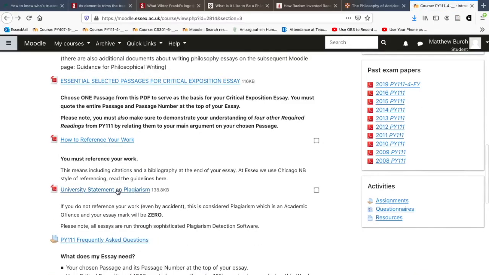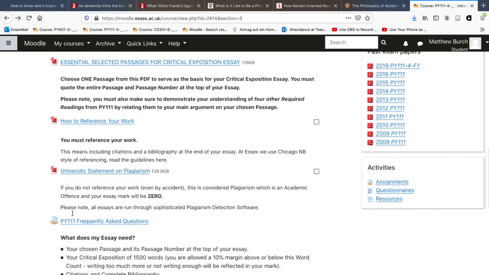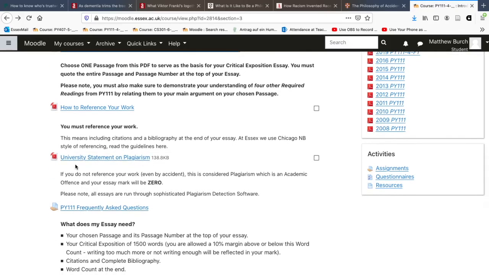Here's the university statement on plagiarism. Definitely take a look at that. You don't want to get called up for plagiarism. It's a real drag for everyone.